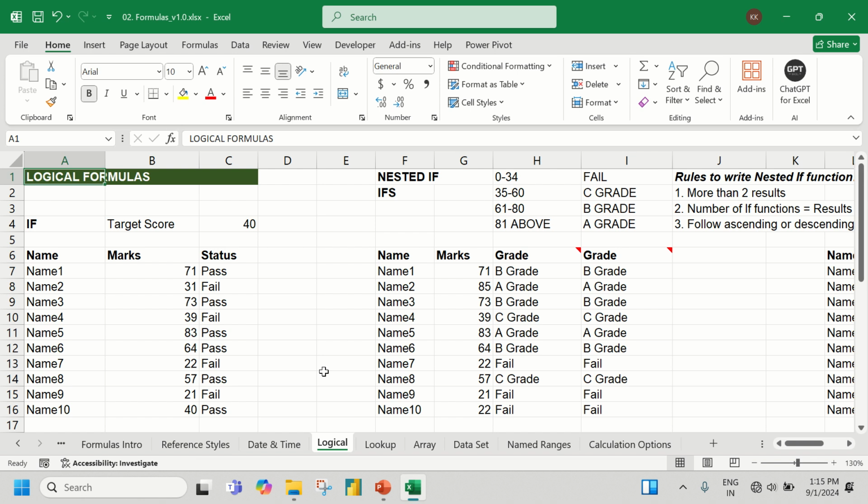Shall we proceed to the logical? Any questions from the date time formulas? Okay, so let's do the logical. All of you just go to the logical sheet. We'll be writing nested IF and IFS functions here.